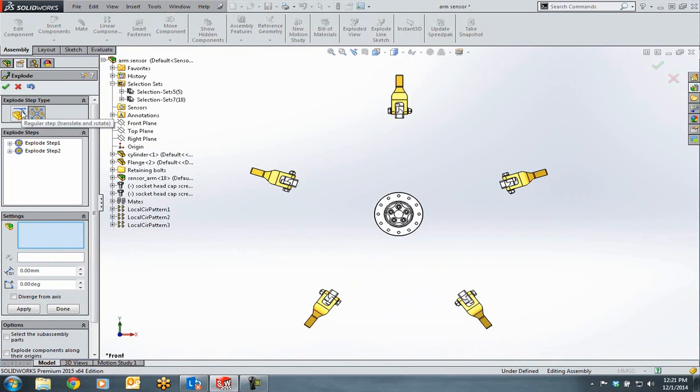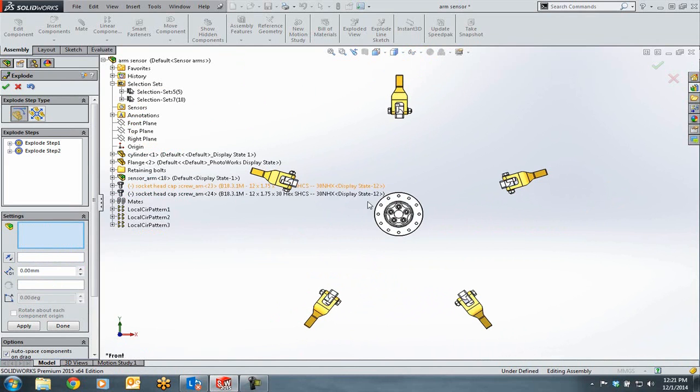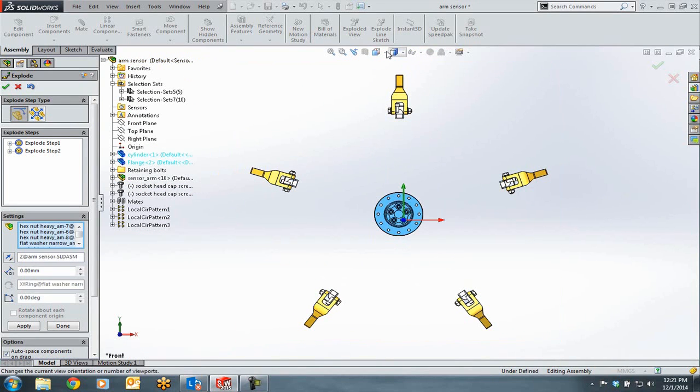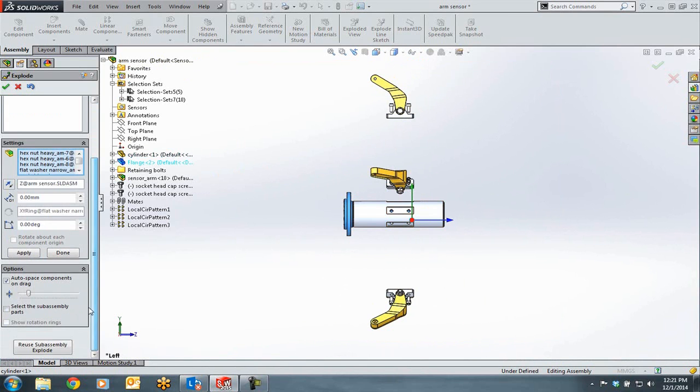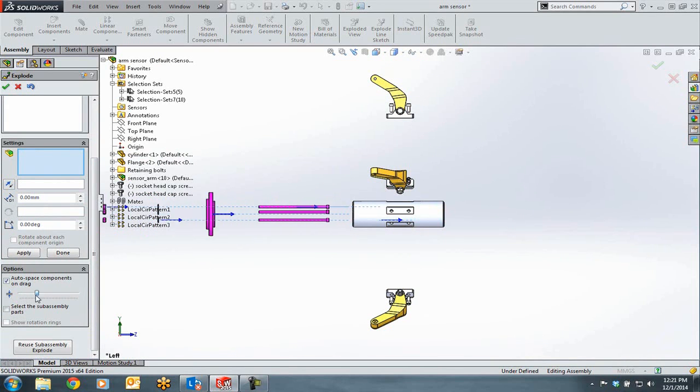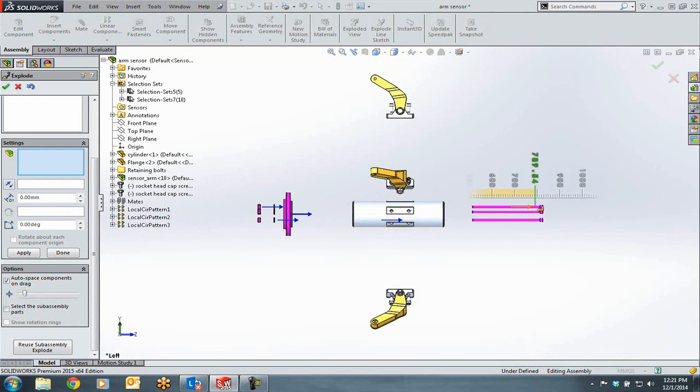You can do radial explodes in the same view that you do linear exploded steps. So now we can box select, and we'll move to a side view. And we have auto space components on drag checked. So now you can move all your components at once, but new for 2015 is there's a slider to help control the amount of spacing that you're getting for all of your components. And of course, you can still individually space components by moving them to the desired location.